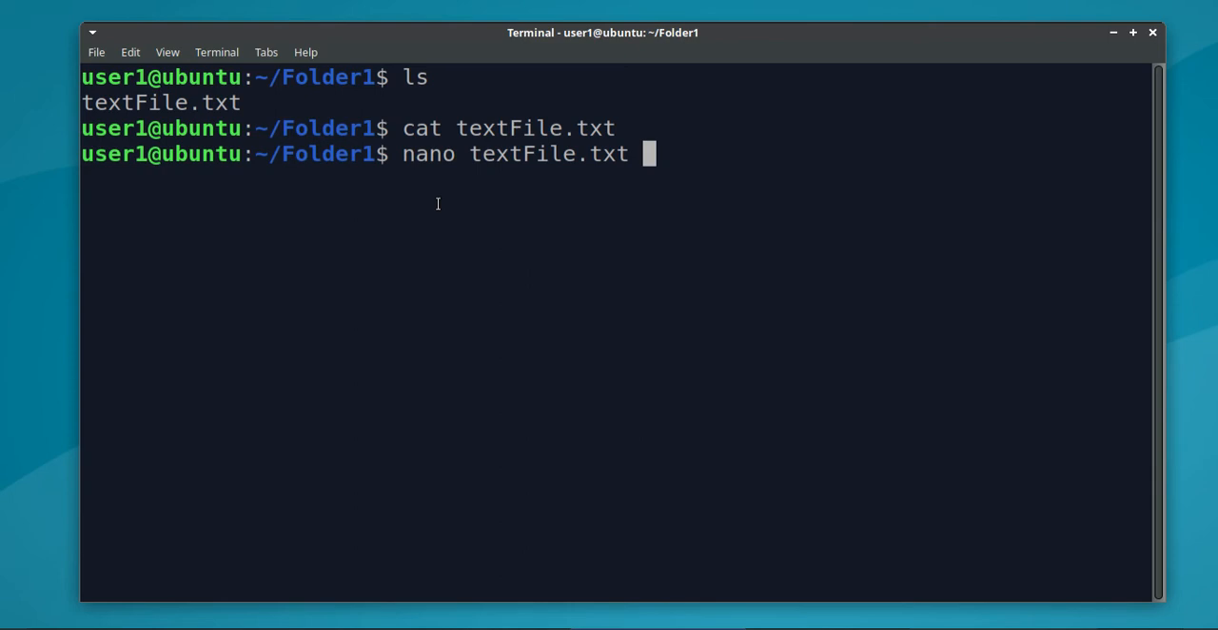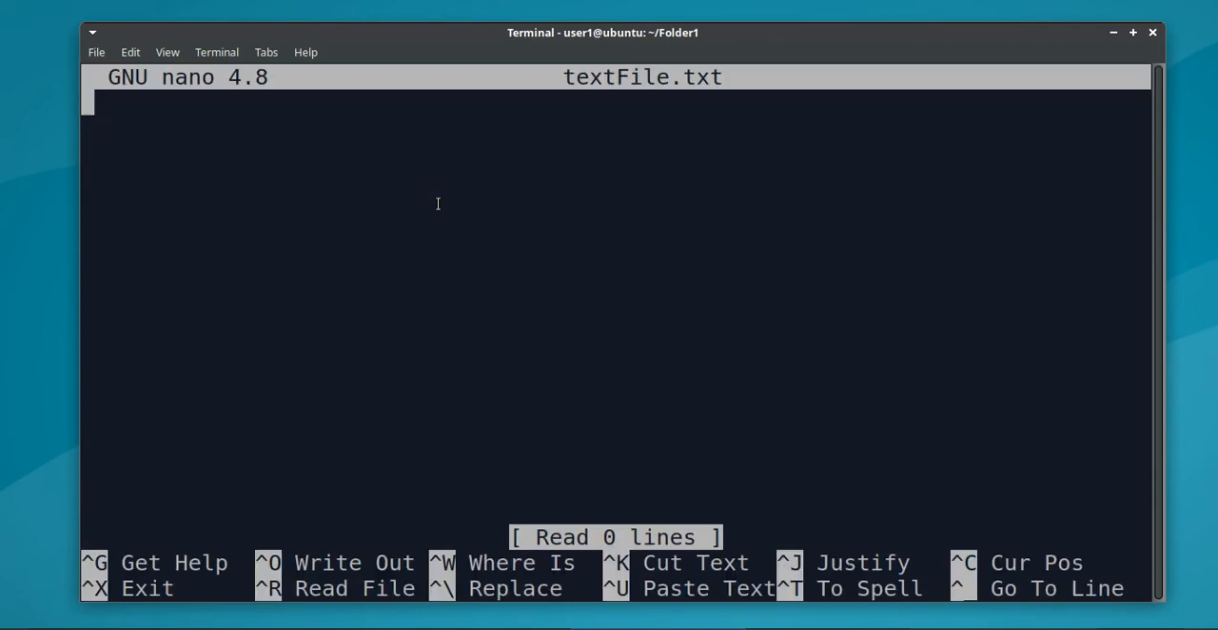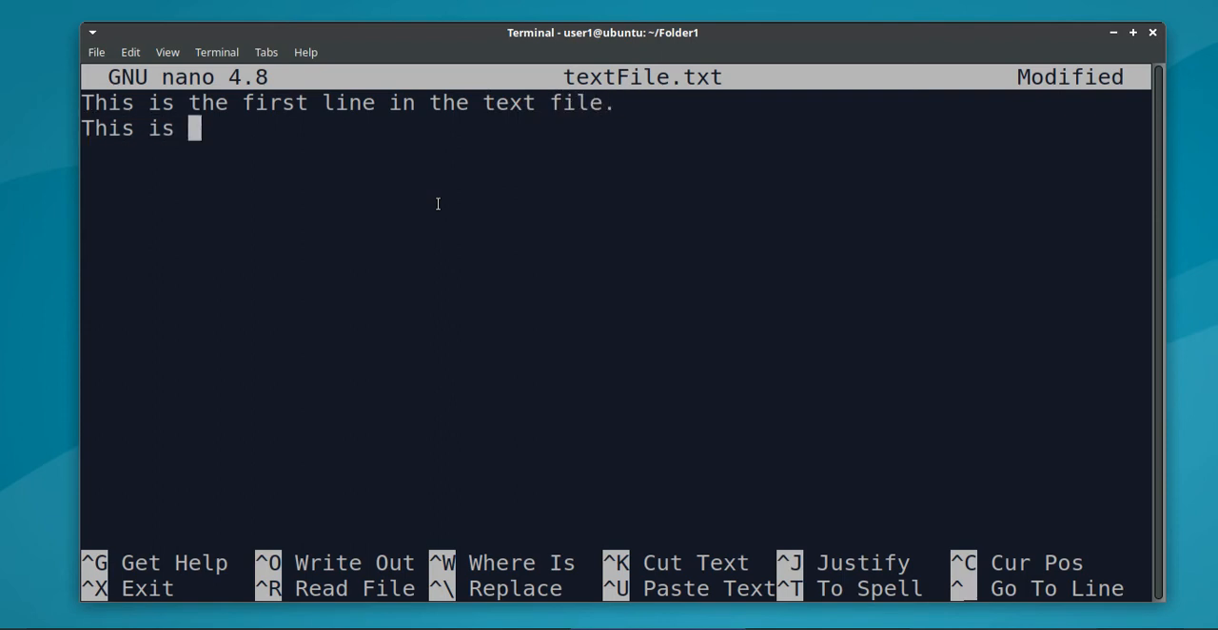So let's do nano and let's do textfile. I'm going to click enter. So I'm going to do nano, space, and I'm going to specify the name of the file. And this is going to show us this user interface here. So this is going to be the Nano text editor. Nano is a command line text editor where we can edit text files. And let's try to add a line. This is the first line in the text file. Let's say this is the second line. Let's say something like this.